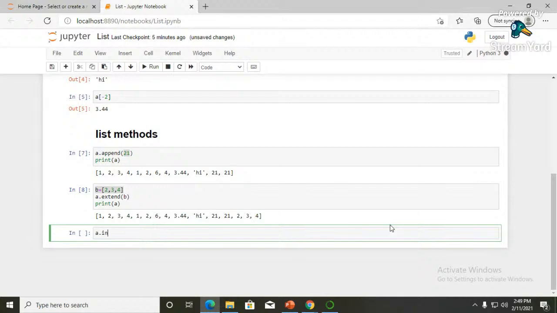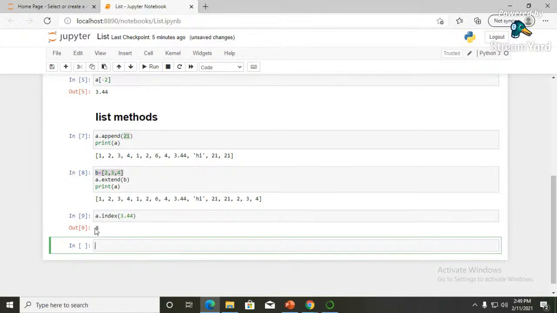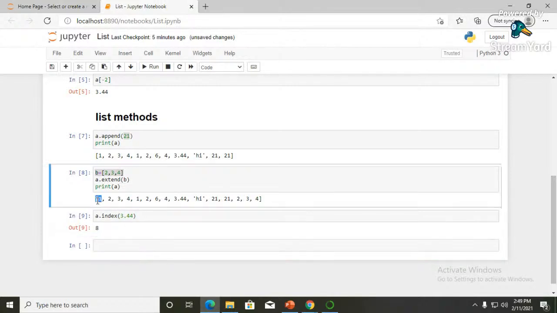Another is index. Suppose I want to check where the 3.44 is. It will return the index. Run it, 8. So 3.44 is indexed at 8. You can check 1, 2, 3, 4, 5, 6, 7, 8, but it is beginning from 0. So 0, 1, 2, 3, 4, 5, 6, 7, 8. So 8 is the index of 3.44. So you can check the index also.